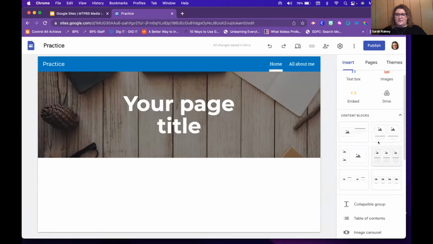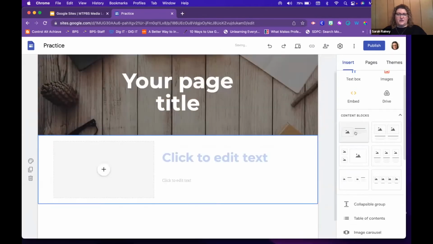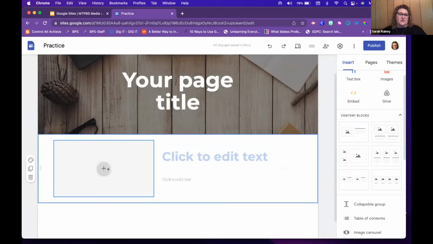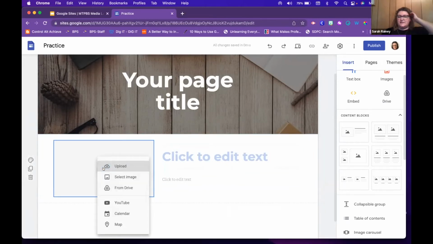So let's just say we wanted to add a picture and have some text to go with it. So what's nice about these is you can see where there should be a picture. So I'm going to click on the plus, and now I get all these options. It's going to say, do you want a YouTube video, map, calendar? Do we want to select the image, upload the image? So if we upload, that means it's already sitting on our computer. In this case, I want to select an image.